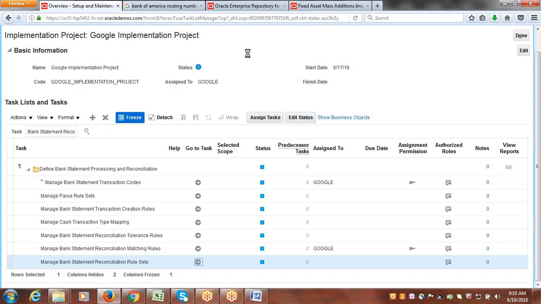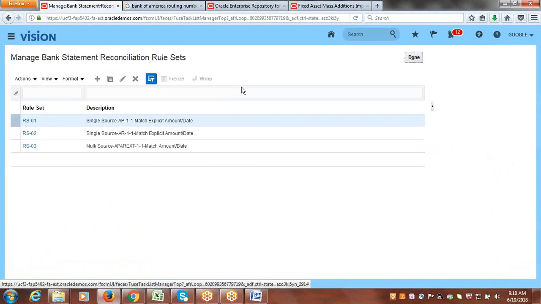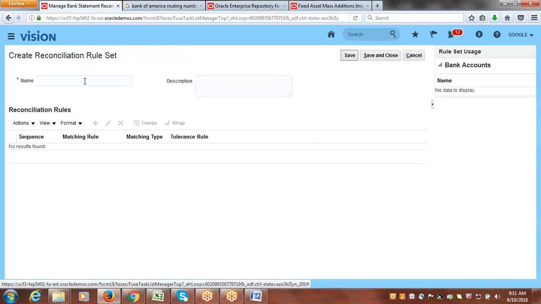You can group multiple matching rules. You may create separate rules, one for payables, one for receivables, and group them. But here we created only one that will be selected.